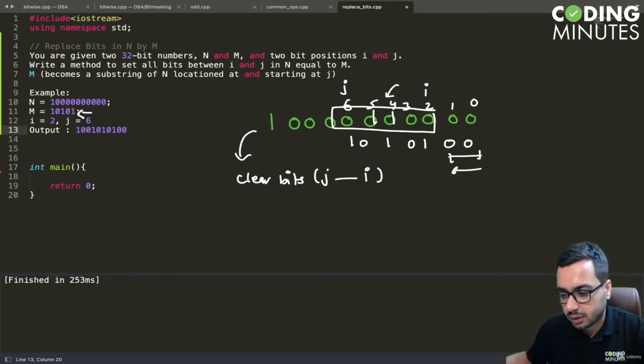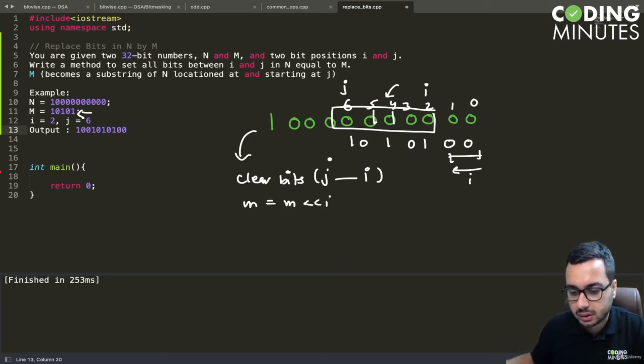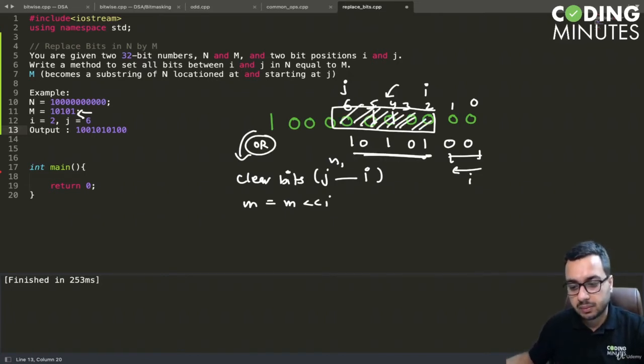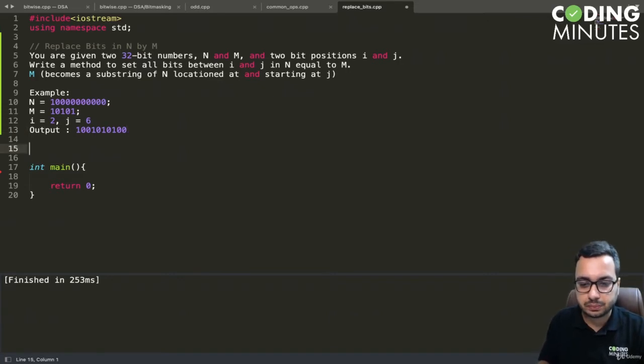So we need to left shift m by a factor of i, and we need to clear the bits in n. Once we are done with that, we can do the OR operation of n, in which these bits are already set to 0, with m, which has been shifted to the right index, and then we will get the right result. So that's what we need to do. If I give you this example now, you can see the output is like this.